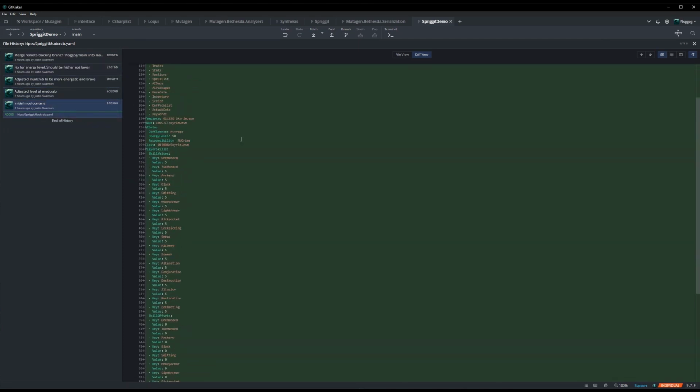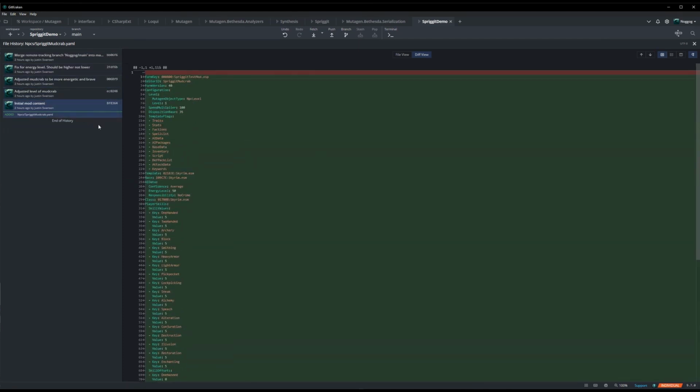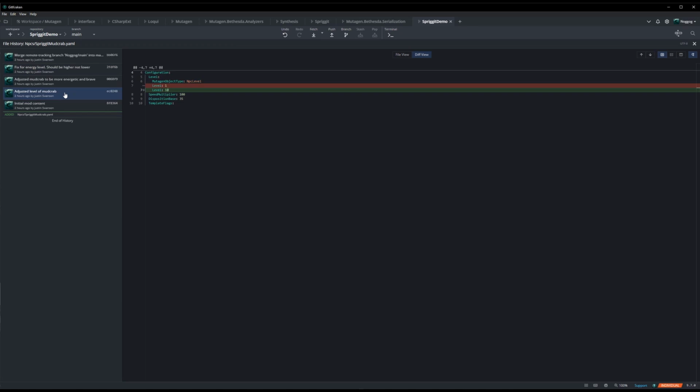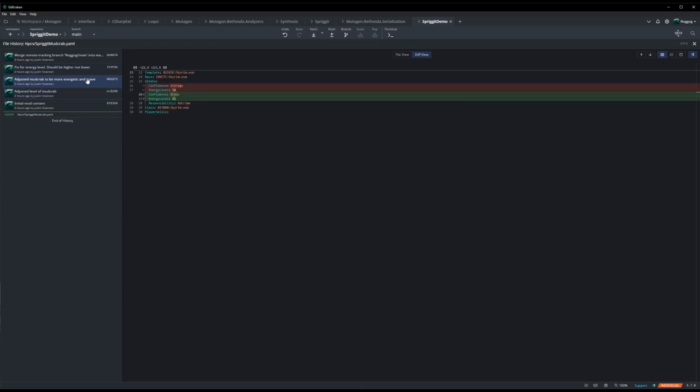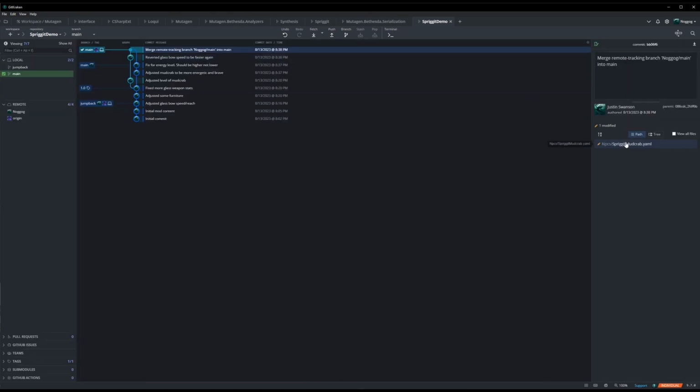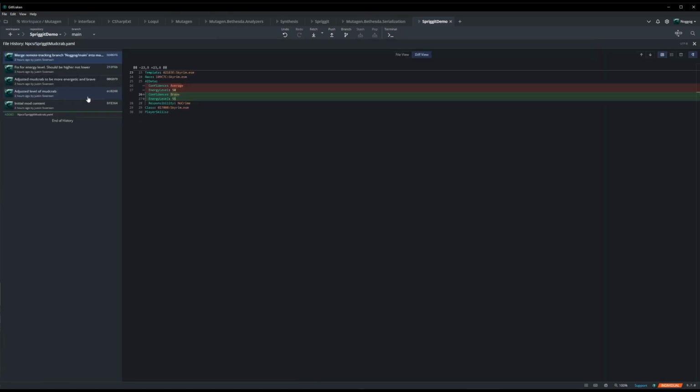So we added the file initially at the start of the video, and then we adjusted the level to 10, and then our teammate adjusted it to brave 45, and then we complained that they didn't do it right, and they fixed it to 55. And then I think this is the merge. You can get a feel for how this record has evolved over time, thanks to Git, in a very easy, digestible fashion.